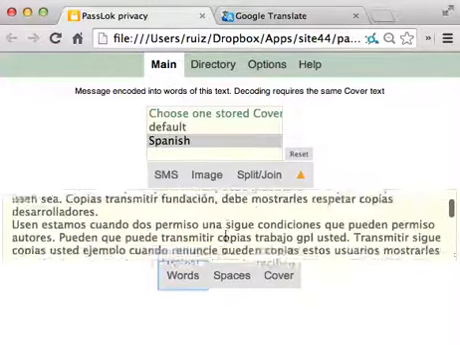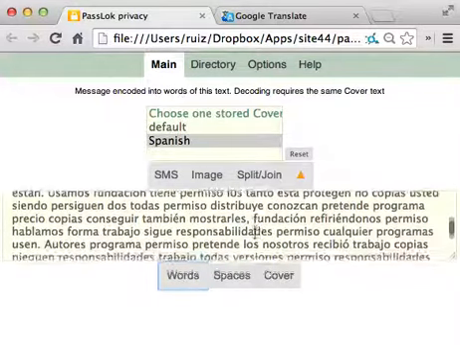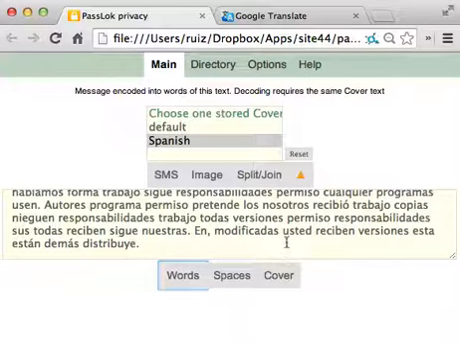And I can take any language. You can use Chinese, you can use Japanese, any language will work for cover text in PassLok.